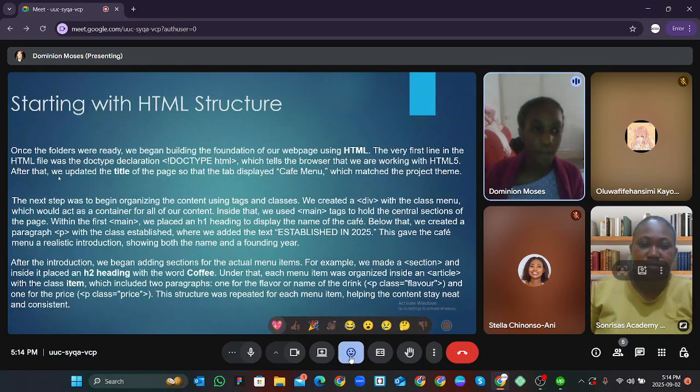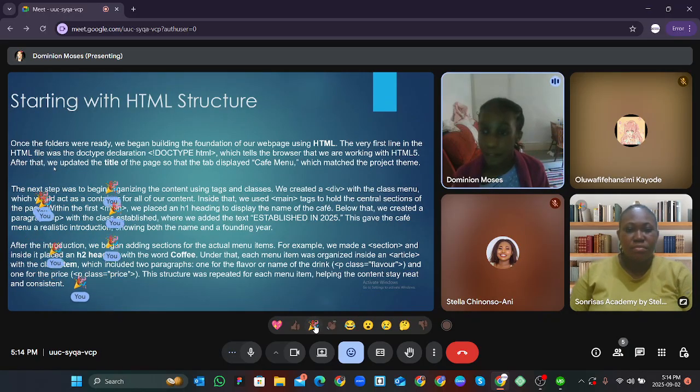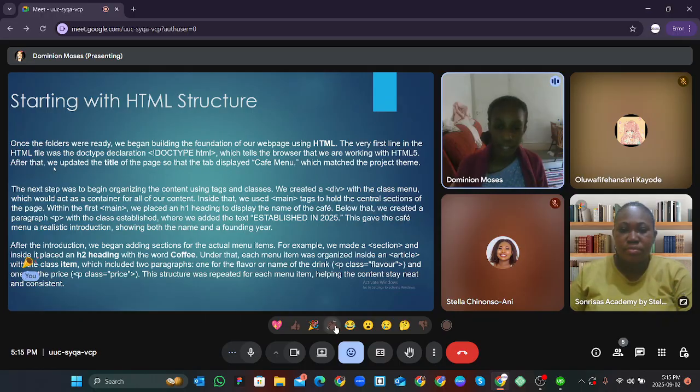Starting with HTML structure. Once the folders were ready, we began building the foundation of our web page using HTML. The very first line in the HTML file was a doctype declaration, which tells the browser that we are working with HTML. After that, we updated the title of the page so the tab displayed Cafe Menu, which matched the project theme. The next step was to begin organizing the content using tags and classes.